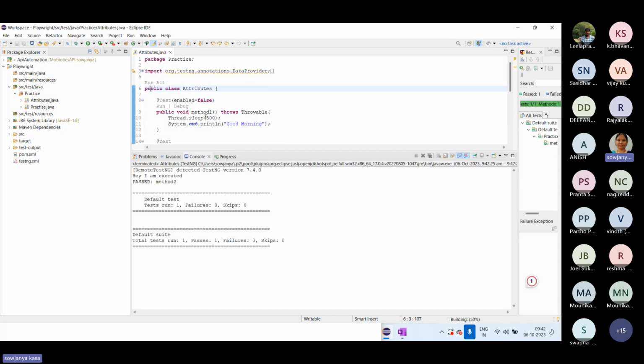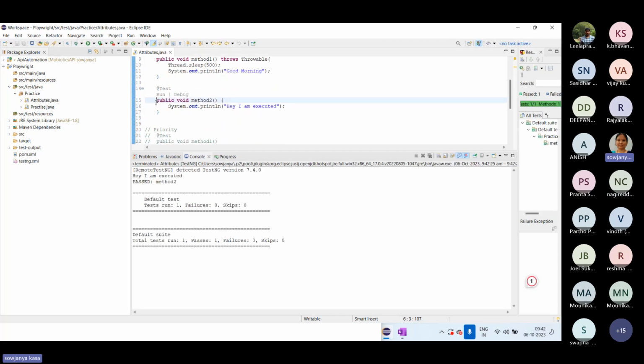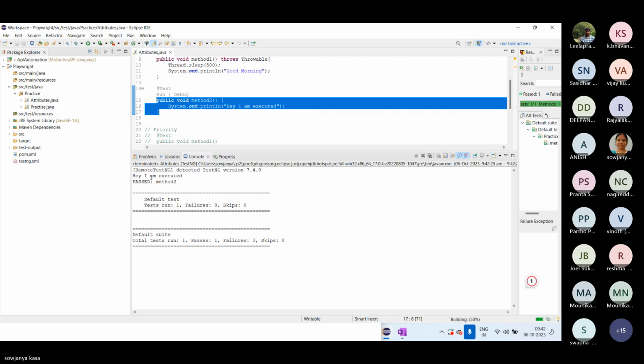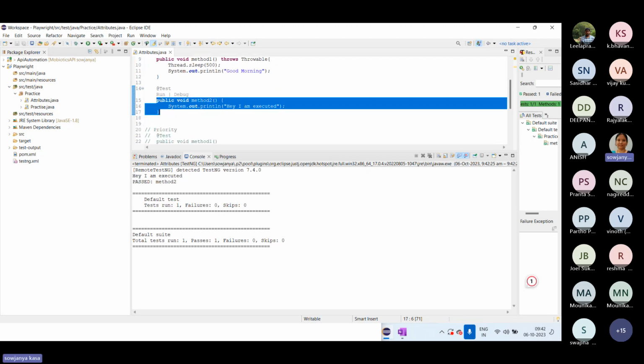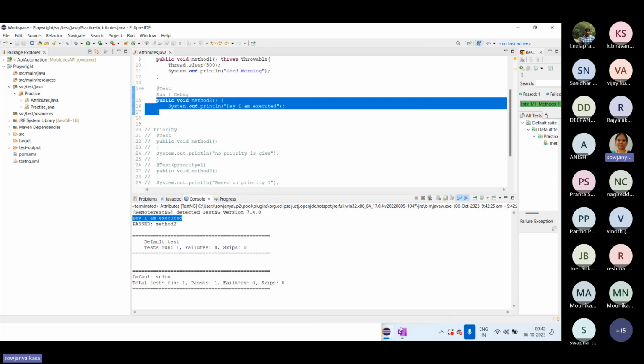Now, I don't want method one; I want only method two to be executed. I have given enabled equal to false and it has executed only method two. And the output that is relevant to method two only, we have got in the output. That is about enabled or disabled.